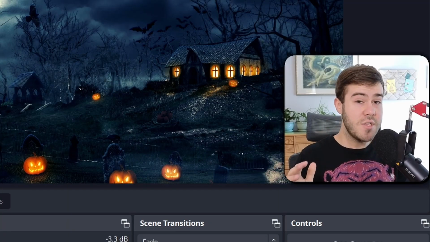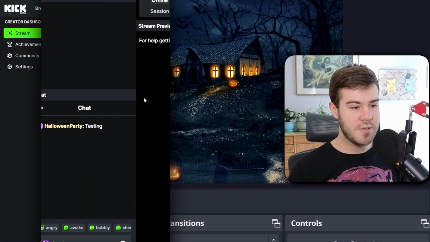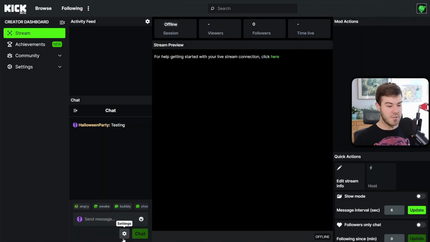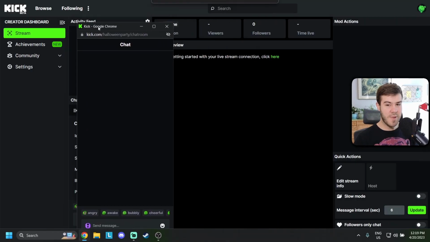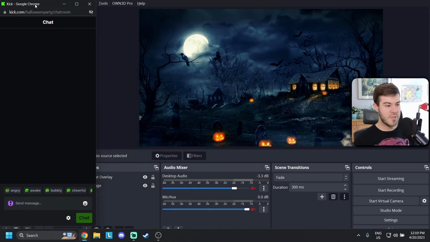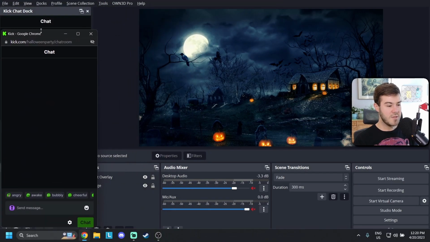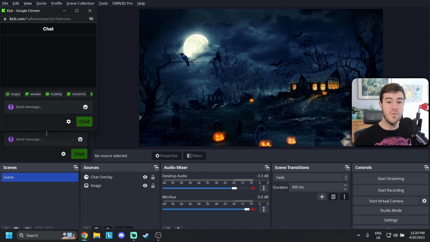Now if you're not using OBS Studio, or this is not working for you for whatever reason, just go to your Kick page. You can go to the creator dashboard, you can click this little cogwheel, which is the settings button under your chat, and you'll see a pop out chat button. And so you can just take this little pop out window, and you can just drag it, and put it over your streaming software, whether that be Streamlabs OBS or OBS Studio, whatever you're using, and you can use this as an alternative method to the OBS chat dock.